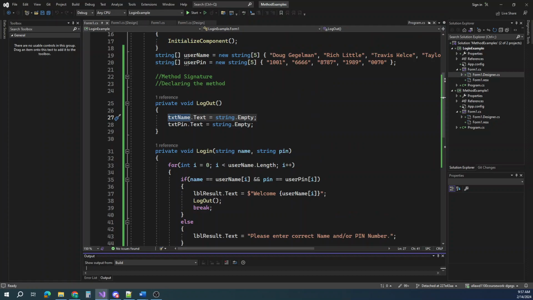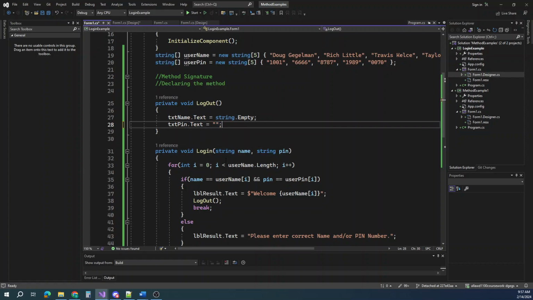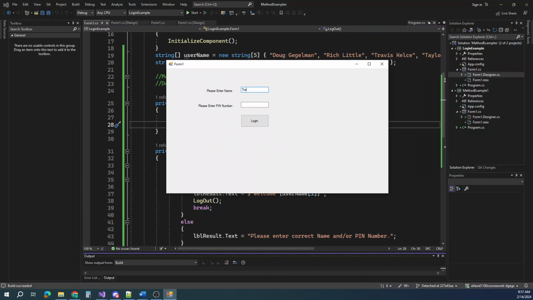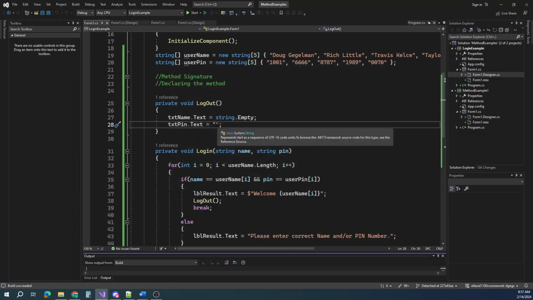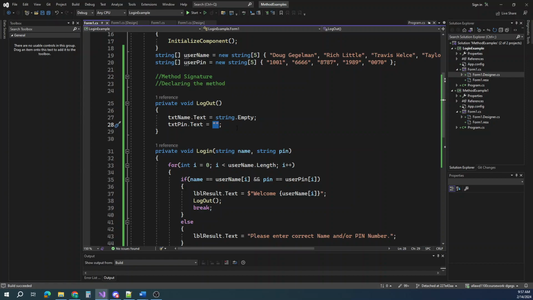What you do is you just create your method called logout, and all you're going to do is set all your text boxes to string.empty, or you can do it like that and just say nothing inside the string. So now if I run it again, it still clears it out just because it's putting an empty string. That's technically an empty string there, and this is just saying string.empty.